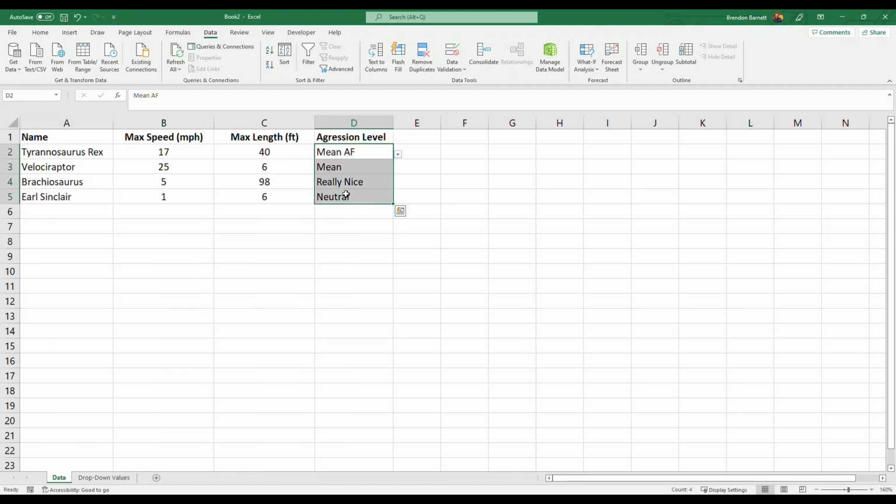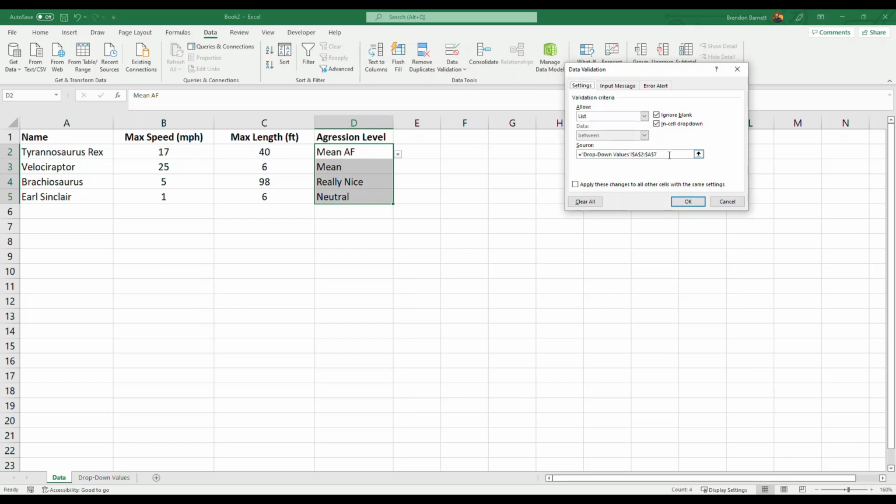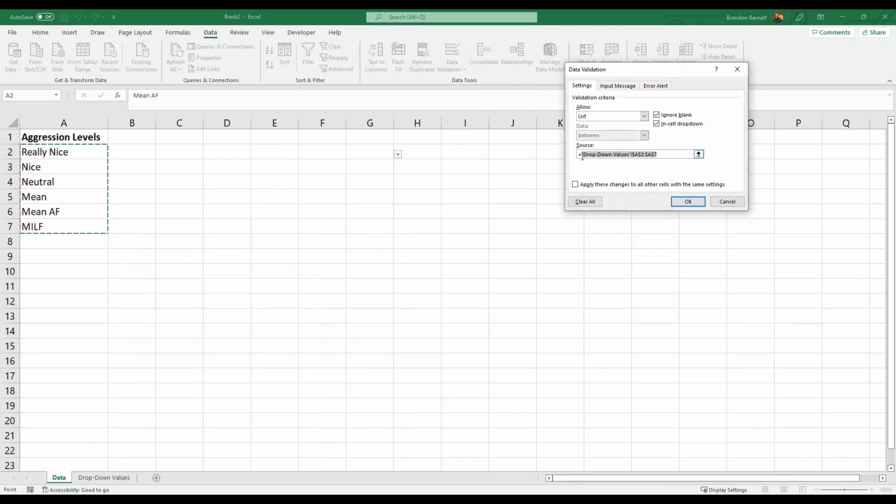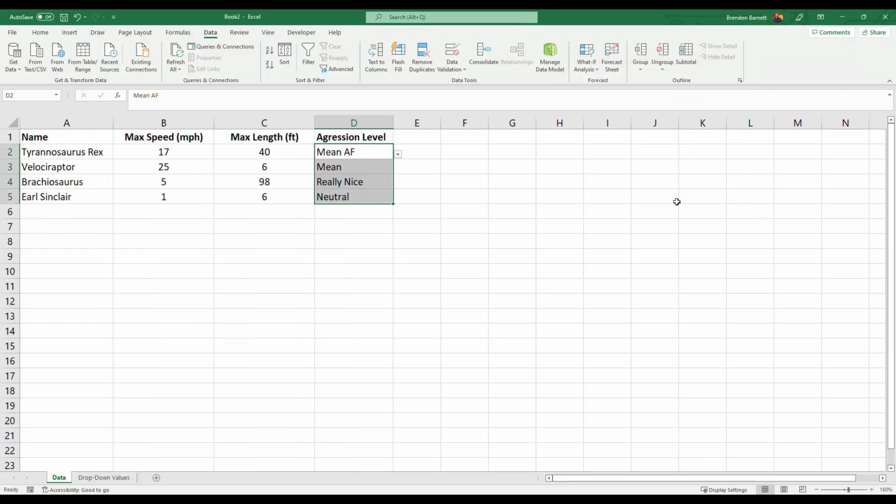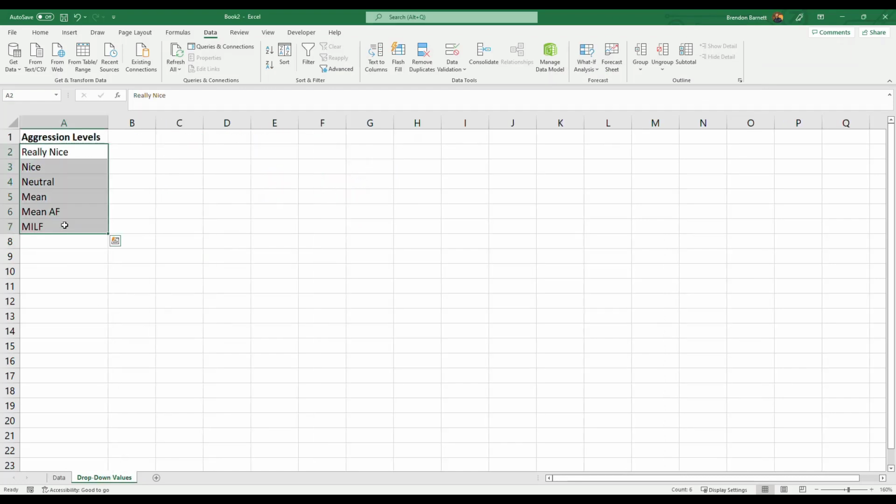I'm going to call this aggression levels. And then what I'm going to do is in my aggression level data set here on my column D, I'm going to come back up to the data validation. And rather than determining a specific range that I might need to update or change, I'm going to give it a reference, which is my aggression level name, and hit OK. And now what that's doing is it's another step removed. Rather than referencing a range, it's referencing that specific name.